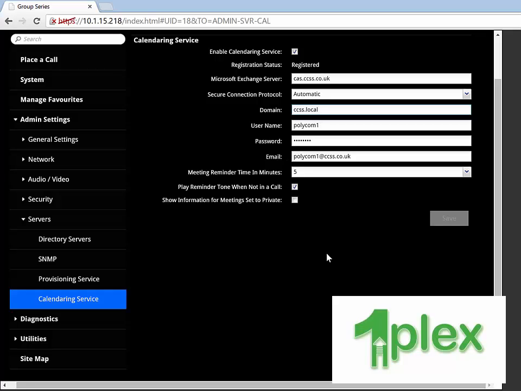So with those things configured, three things: make sure we've got the Lync interop license installed, configure the SIP account for Lync, and configure the calendaring service for Exchange. At that point you're ready to join a Lync call.